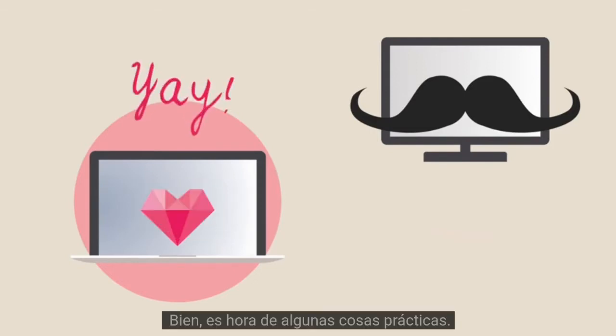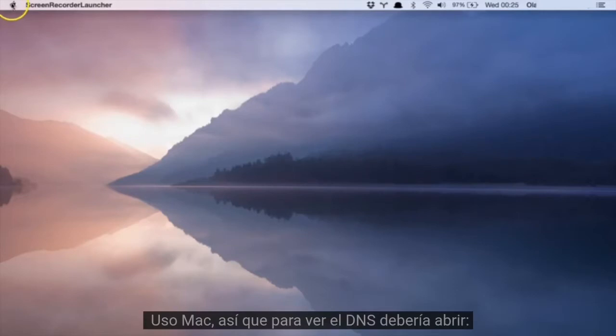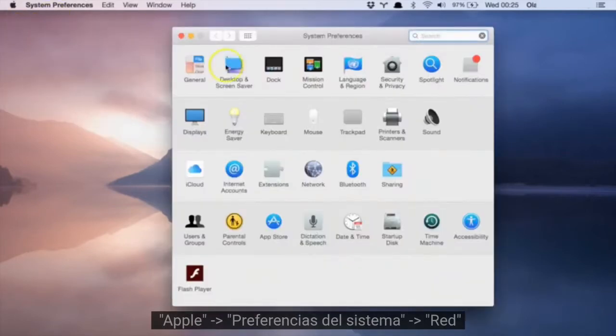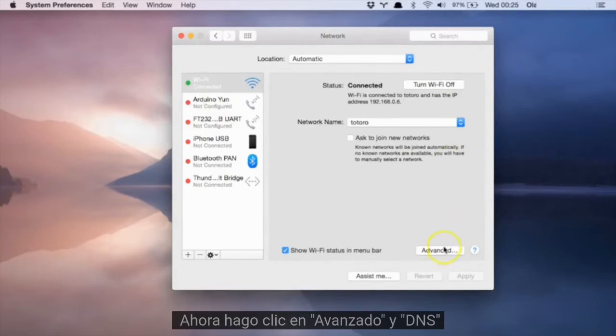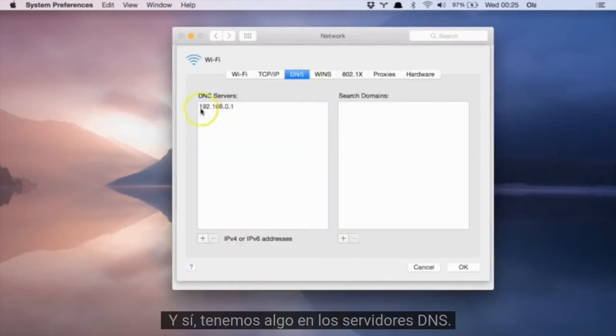Okay, so time for some practical stuff. I use a Mac, so to see DNS, I should open Apple, System Preferences, Network. Now I'll click Advanced and DNS. And yeah, we have something under DNS servers.